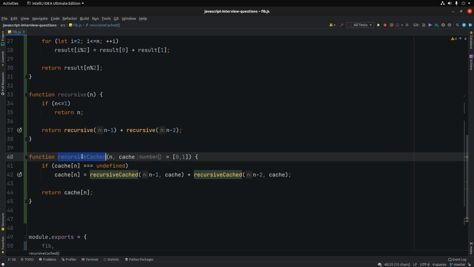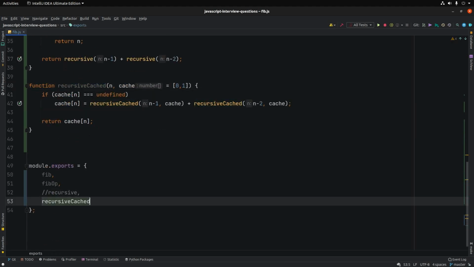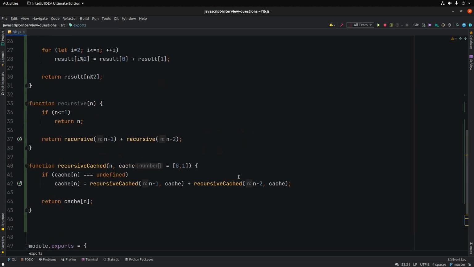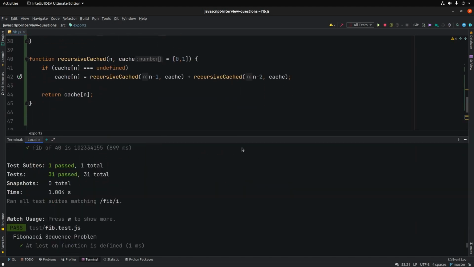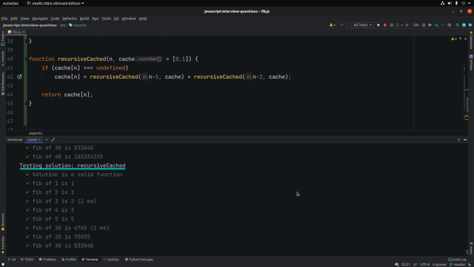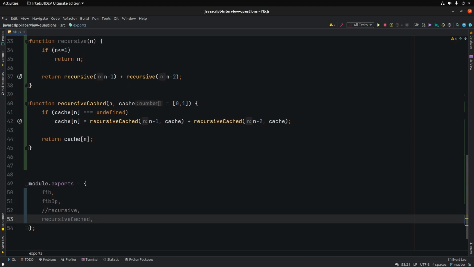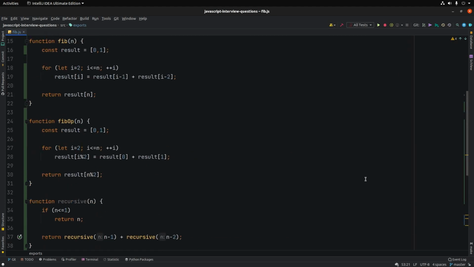Make sure to add this function to the export list, and then save the file and open up the terminal to check the test results. And it is passing the test. All we're doing here is using an internal array to cache intermediate values so that we don't have to calculate them again. This does mean that the internal array will require n+1 elements in it, just like in the first solution. And unfortunately, there's nothing we can do about that requirement.